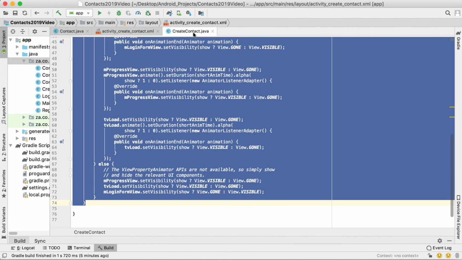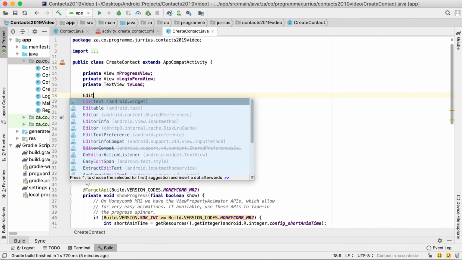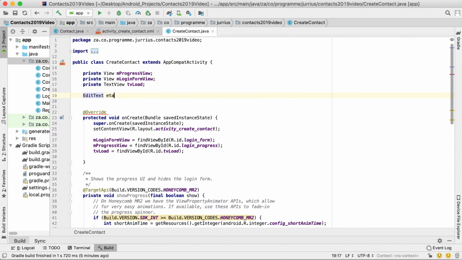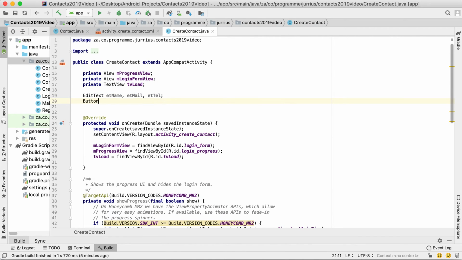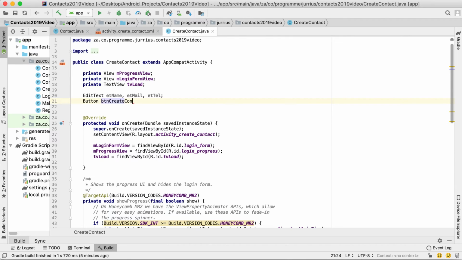Right, so let's set them up in Java coding quickly. At the top, we'll have three edit texts. So I'm going to say EditText, ET name. I'll have ET mail, telephone number. I think we called it just ET tel. Right, so then also the button there, and we called it BTN create contact. Right, so there's all the components.